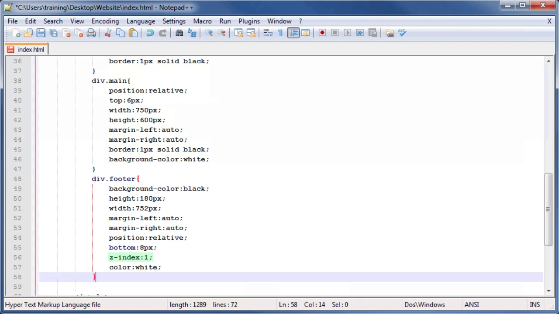The z-index affects the layering of the elements. With a z-index of 1, this element will appear in front of every other element on the web page that doesn't have a z-index defined.